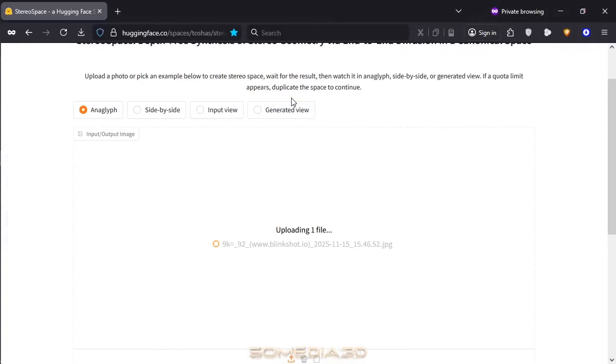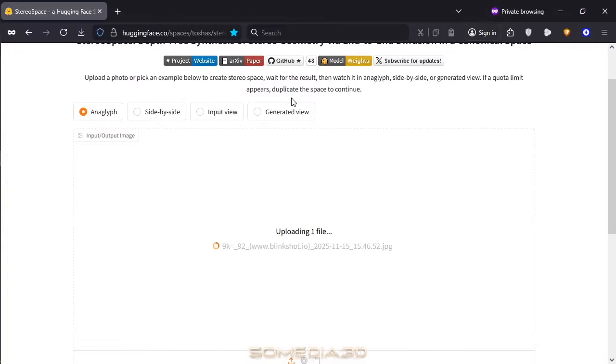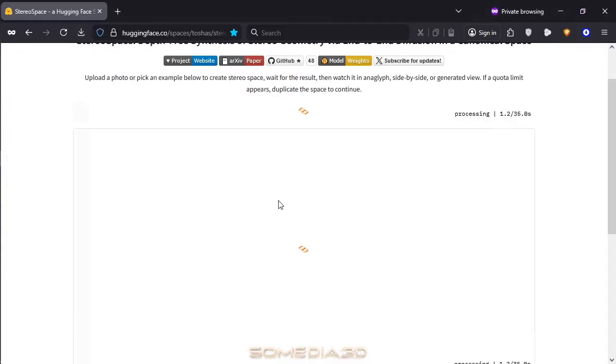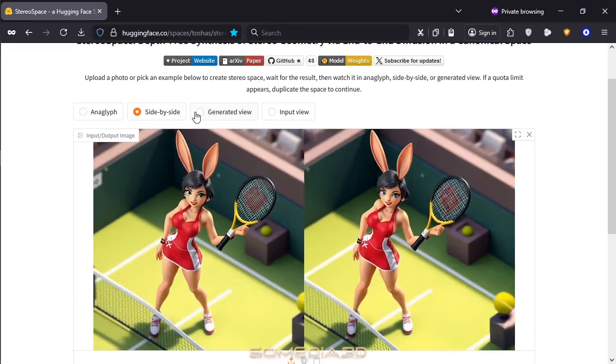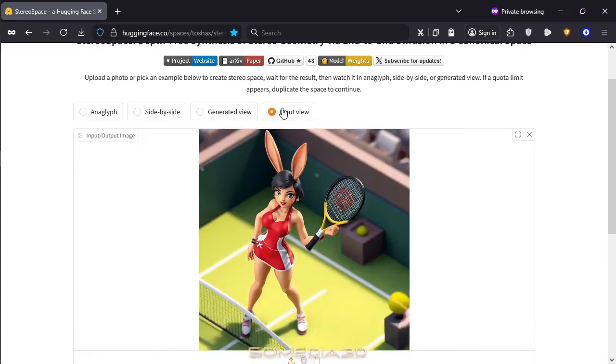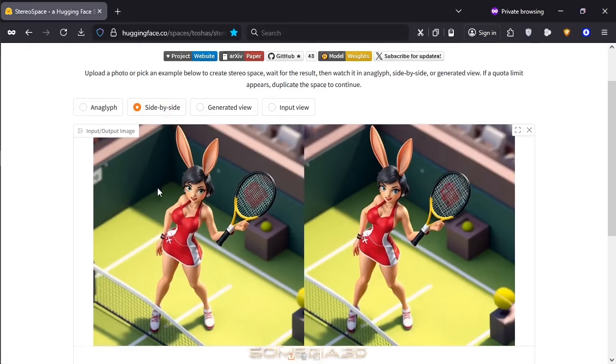Let's try another image to convert. A 3D isometric image sample. Here is our converted Anaglyph out of one single image created with AI. And here are 3D SBS images and single images for left and right.